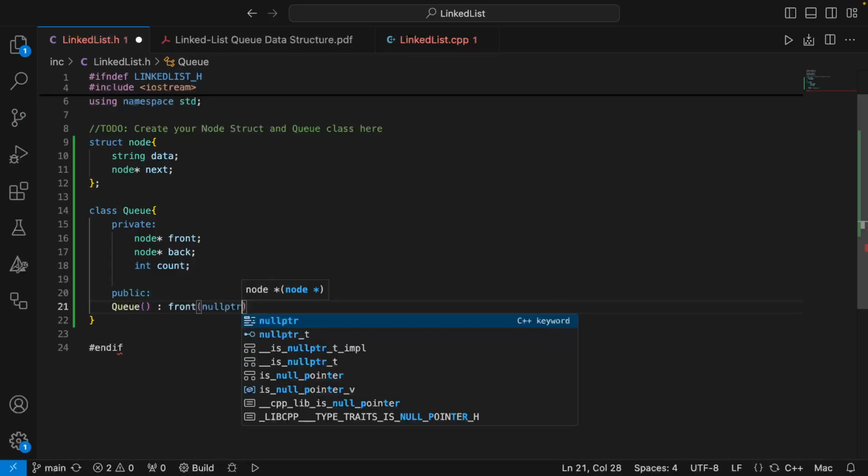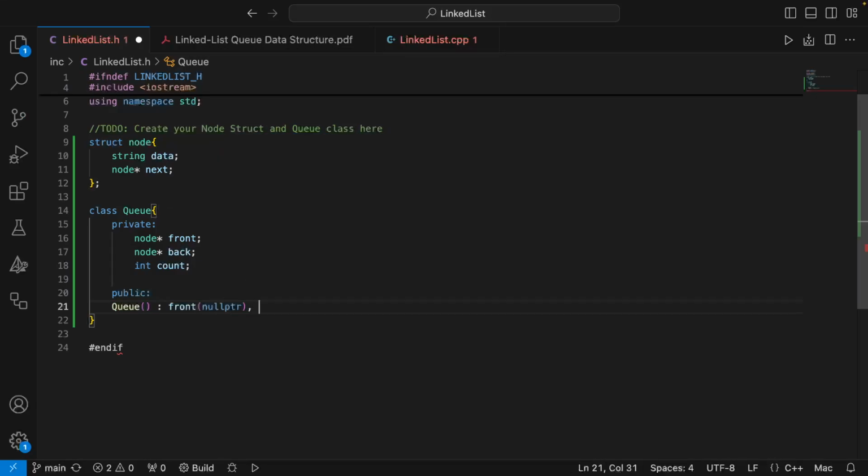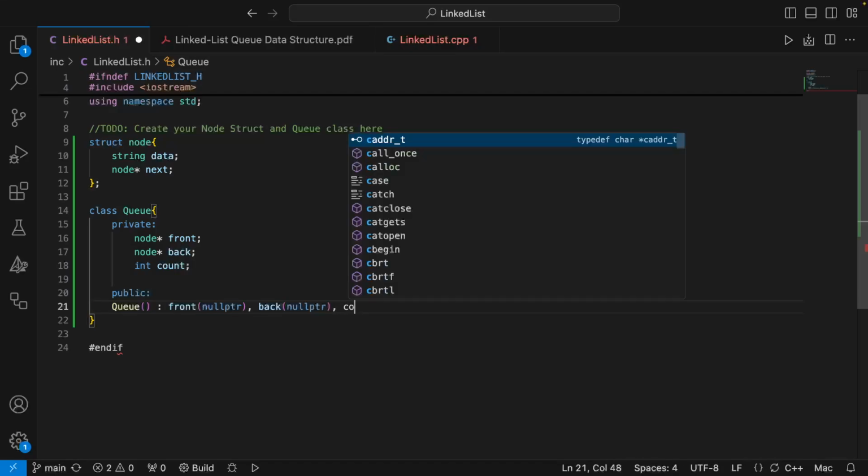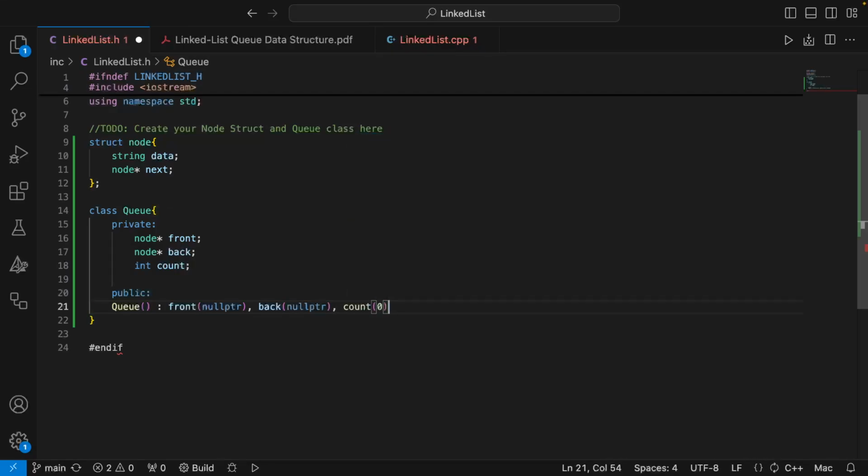So I'm actually going to be giving front and back null pointers at first, right? It's good to instantiate something even if it's null. And I'm actually going to give count a value of 0. Make sense? Just trying to keep things clean by giving them values.